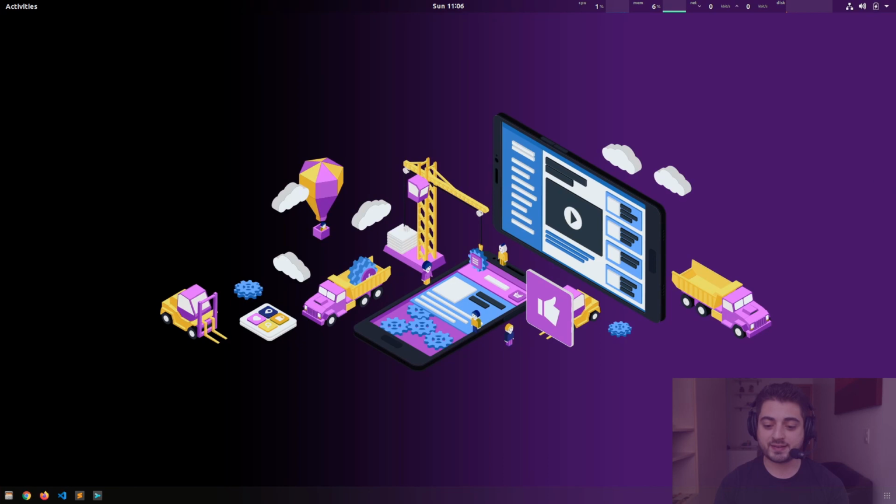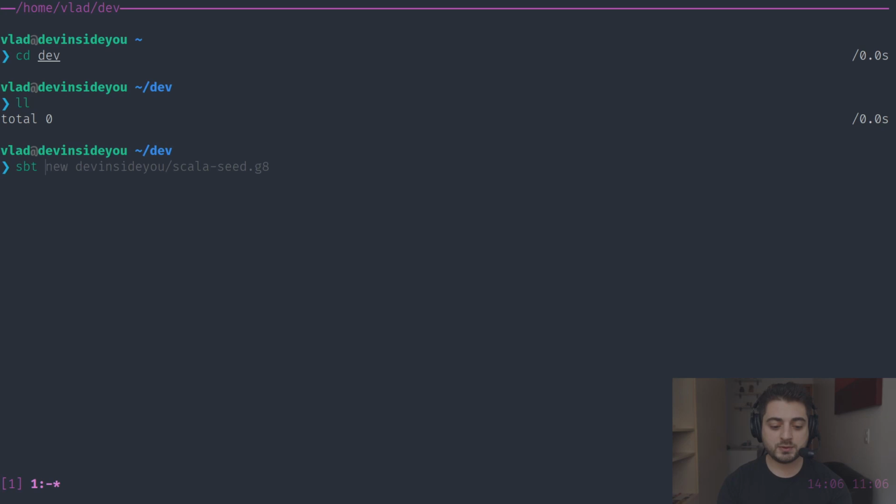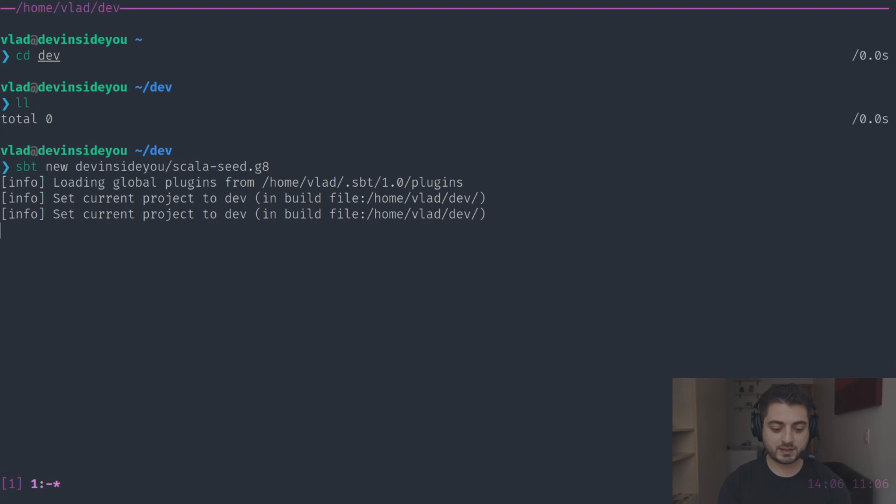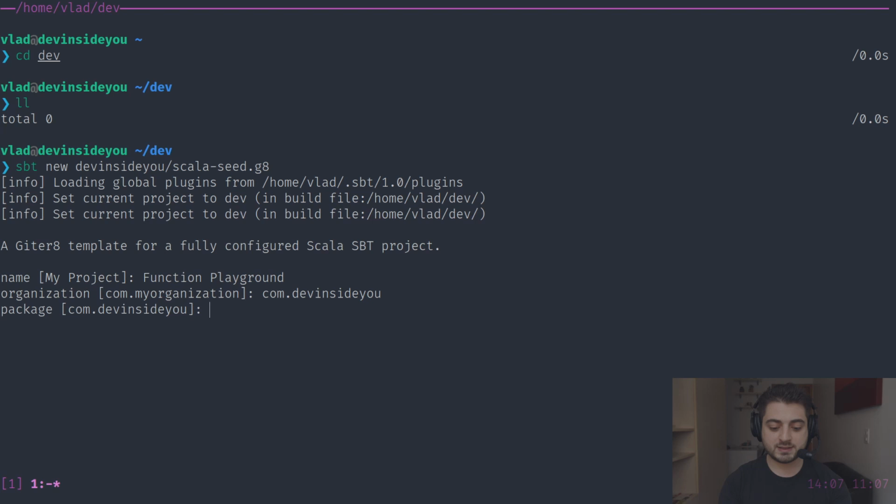Let me switch into my dev folder, which is currently empty, and I'm going to use one of my giter8 templates. I have a video about this where we created this template, which is going to create a basic hello world project with our playground. I'm gonna give it a couple of seconds to load and we're gonna call it something like functional playground, like this. All right, the organization is going to become dev inside you, the package is just going to be dev inside you, and let's open it with Visual Studio Code like this.